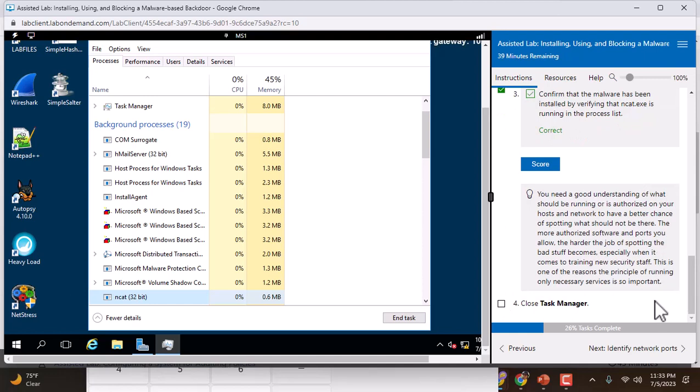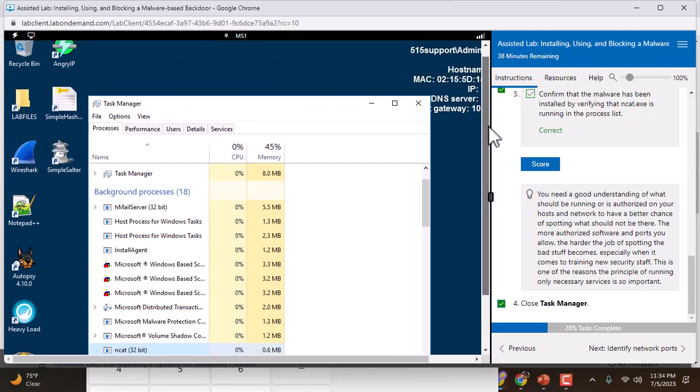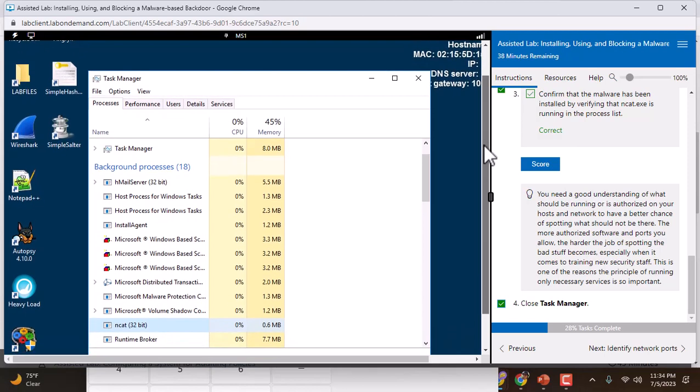All right. You need a good understanding of what should be running or is authorized on your hosts and network to have a better chance of spotting what should not be there. The more authorized software and ports you allow, the harder the job of spotting the bad stuff becomes, especially when it comes to training new security staff. This is one of the reasons the principle of running only necessary services is so important. So let's go ahead and close the task manager. Just like the principle of least privilege, the principle of running only necessary services.